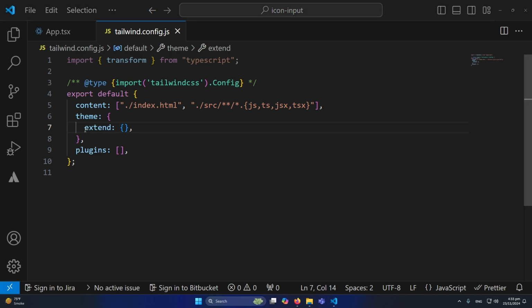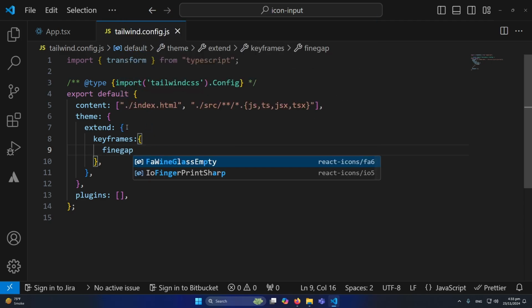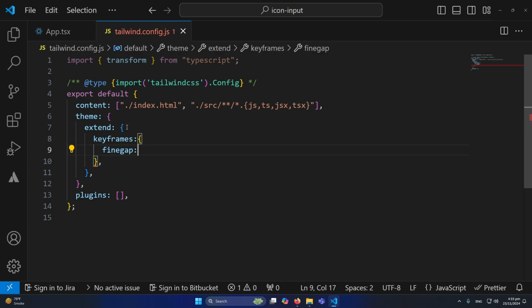First of all, inside the extend section, you need to define keyframes. I will type keyframes, then a colon, and then you need to give an animation name. For example, let me type FineGap. You can give any name to your keyframes, and then again you need to define an object here as the value of your key. Here we will define our keyframes.